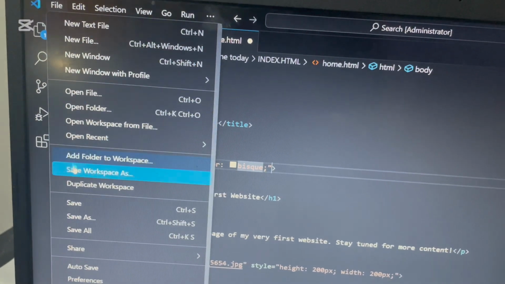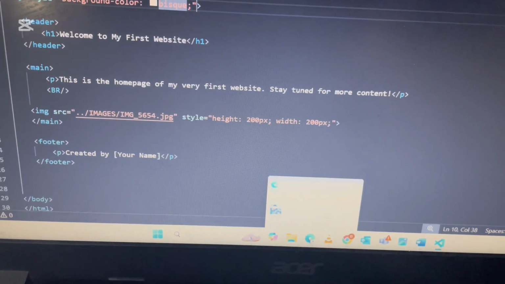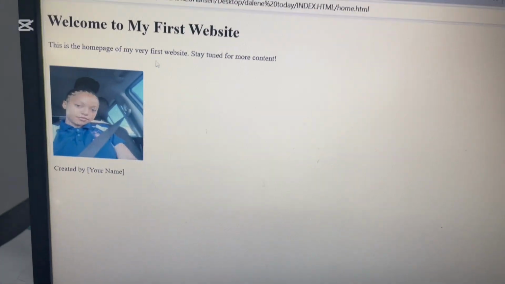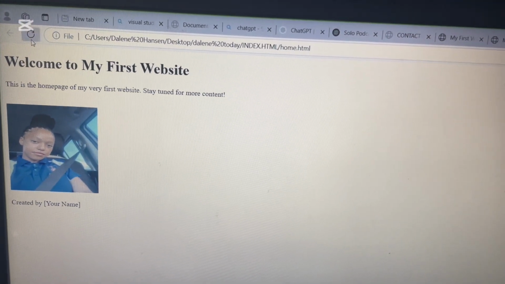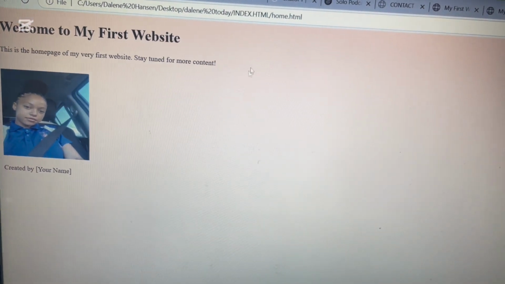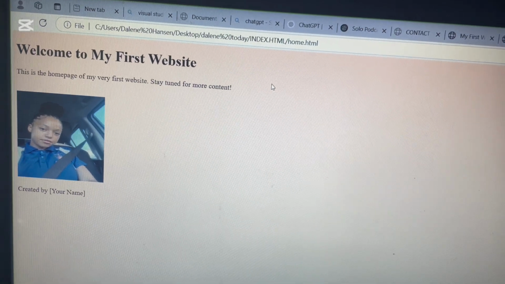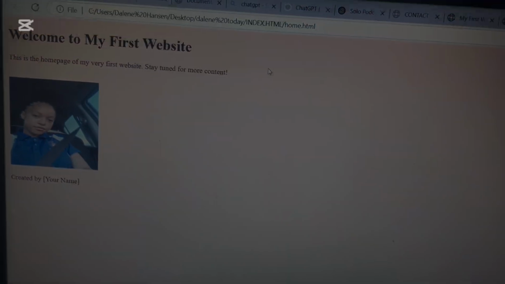Don't forget to save, and then you go back to your page. It's still white, but then you refresh, and you've got your bisque color. So coding is actually very nice. You tell the computer what to do and it will do it.